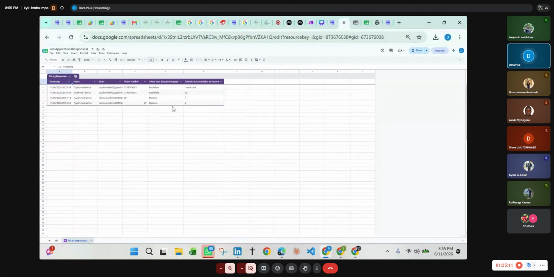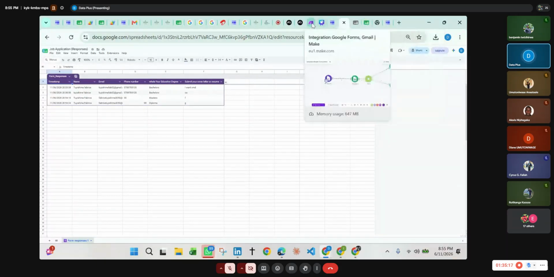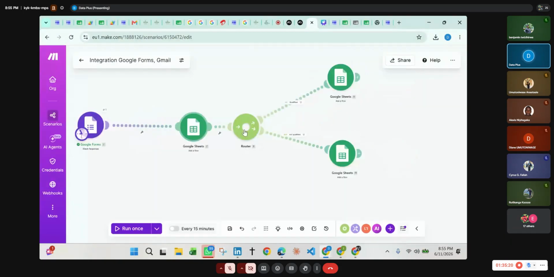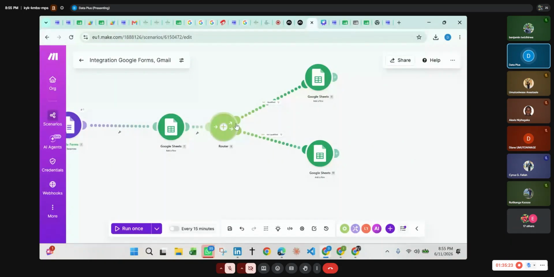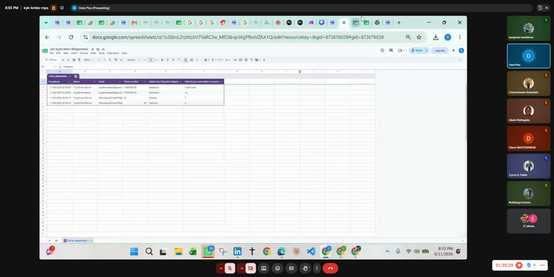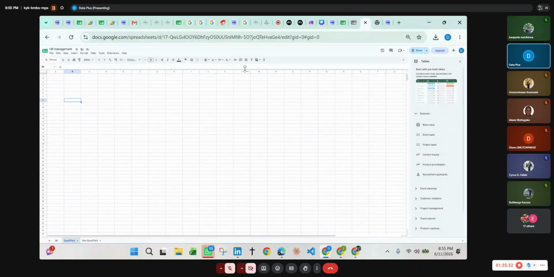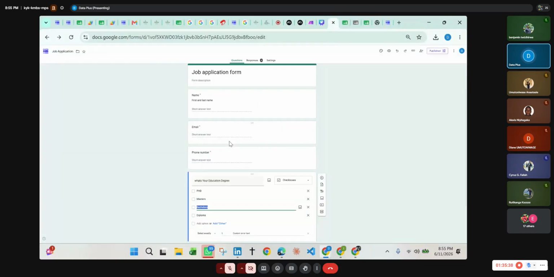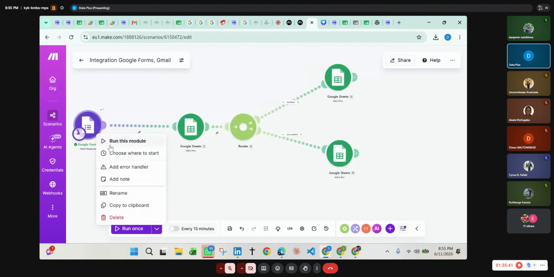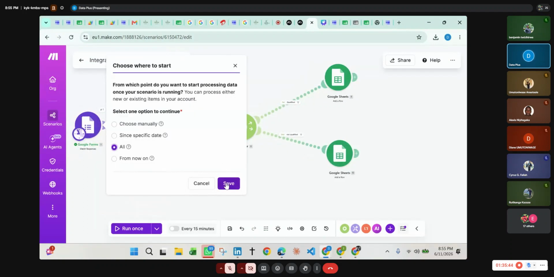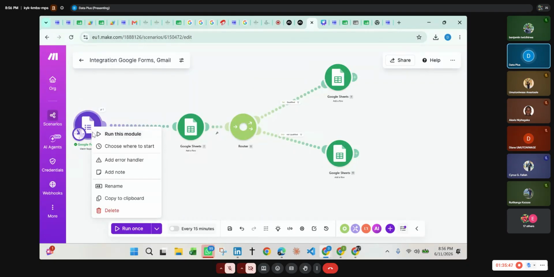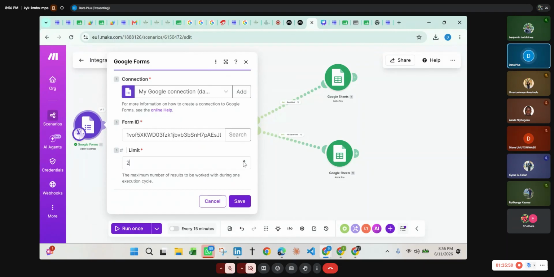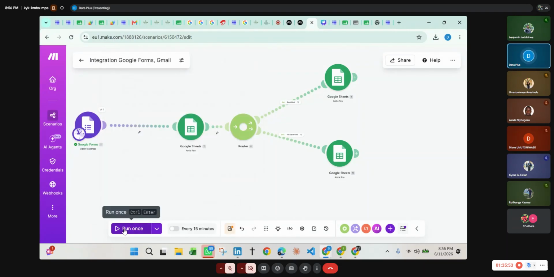Only one person is qualified. Others are not qualified. So I'm expecting that if I run it, it will look into here and separate the two. The person who is qualified will go into one sheet, and others will go to the not qualified sheet. That's what I'll be seeing here in my Google form, containing qualified and not qualified. Now let's try it. Let's go to make, set the limit to 4, and now let's run it.